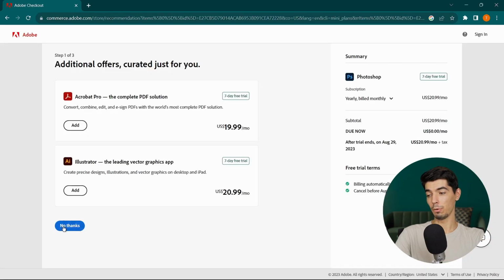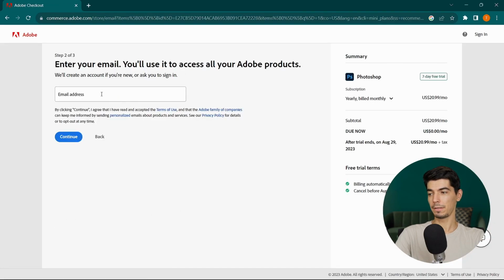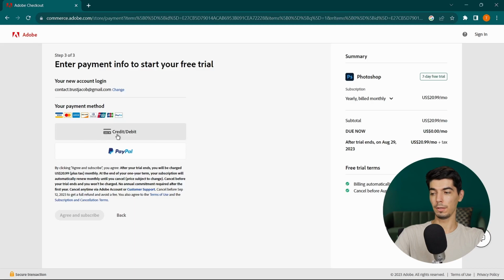Here we click on no thanks. We type our email address. Here you can choose from credit or debit card or PayPal. But on the right side, you can see that due now there is nothing to pay. So you have nothing to worry about if you add your card details, as long as you don't forget to cancel your free trial on the last day.